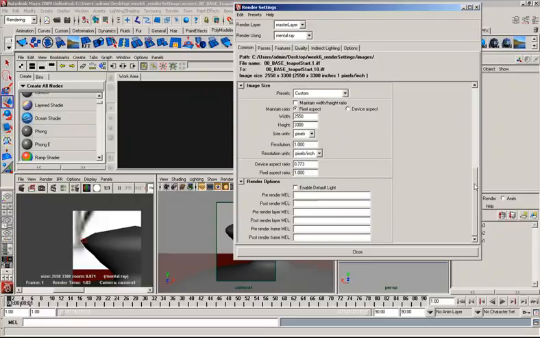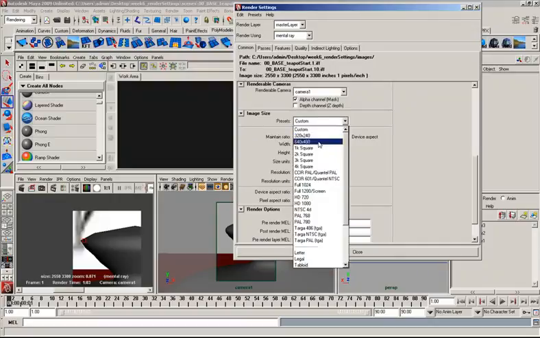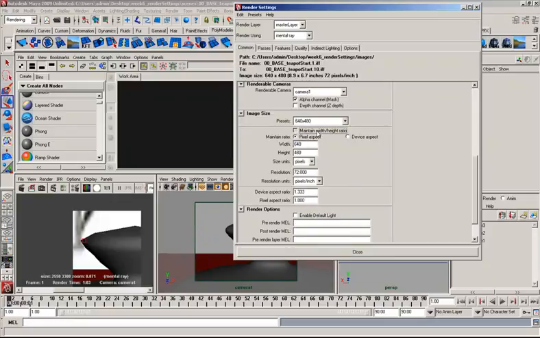And if you need to change the size mainly, you can do it under common. And if you maintain the width and height ratio, if I made it, let's say, 640 by 480, and I click that maintain, if I just change one number, let's say 320, it's going to change the other dimension to maintain the same aspect ratio.